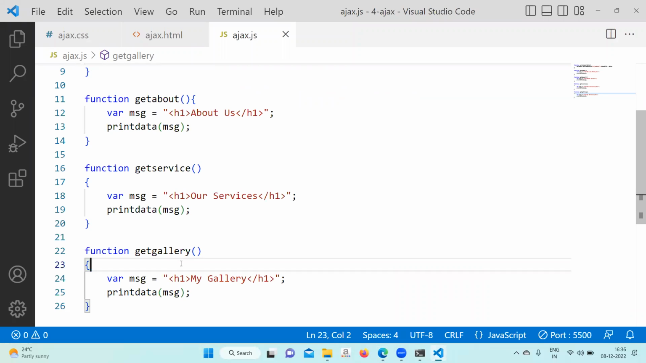Okay, so hope your functions are ready. Create 4 files: home.html, about.html, service.html, and gallery.html. One minute, I am sending something to someone. Try creating the 4 files: home.html, about.html, service.html. After that, what is gallery?